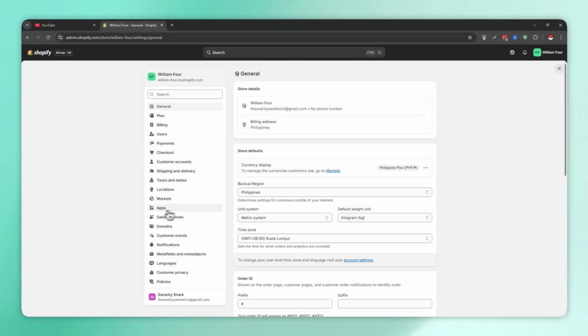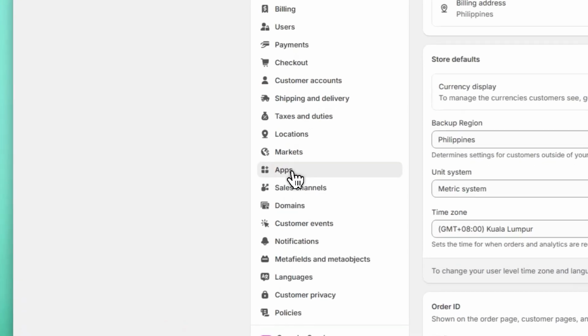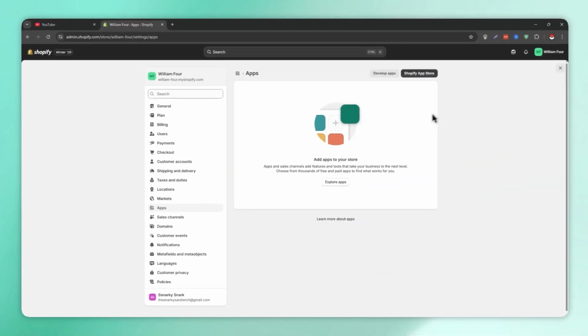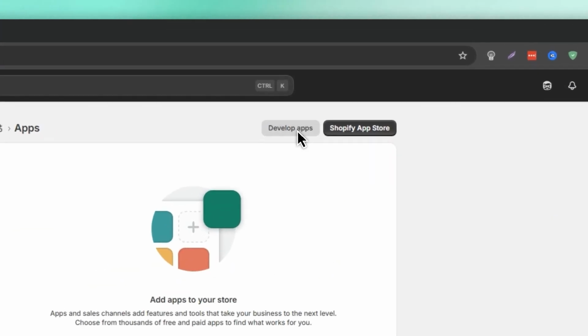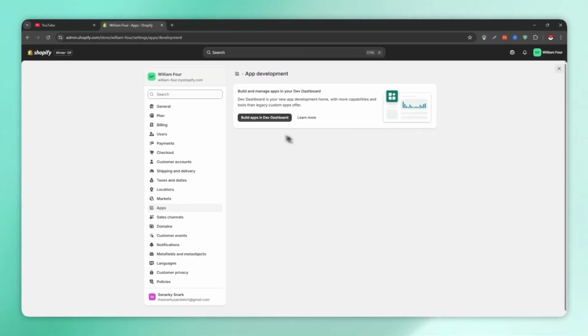Once you are in your settings page, you want to look towards your main menu here, and you want to click on apps, right? Before it was apps and sales channels in one option, but they have pretty much separated them. You want to click on apps, like so. And here, you're going to have two options, somewhat on the center top portion, Develop Apps and Shopify App Store. You want to click on Develop Apps, and here, you want to click on Build Apps in Dev Dashboard.